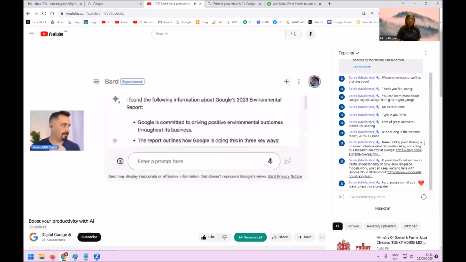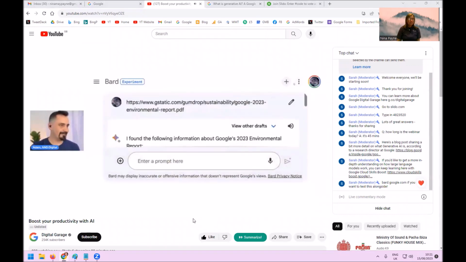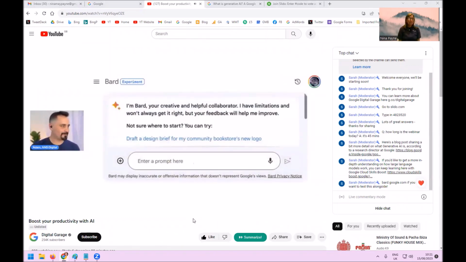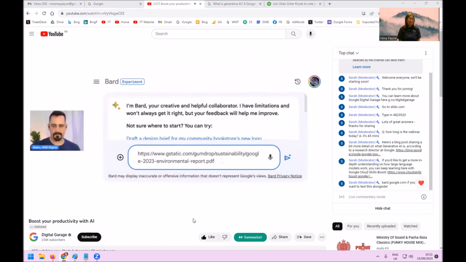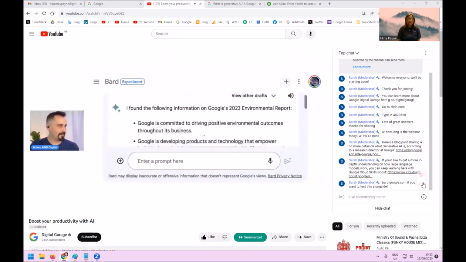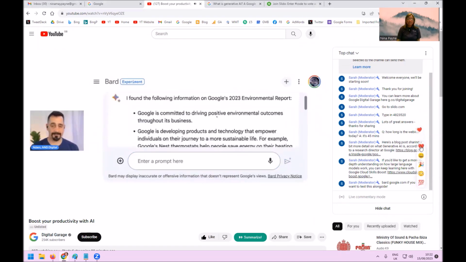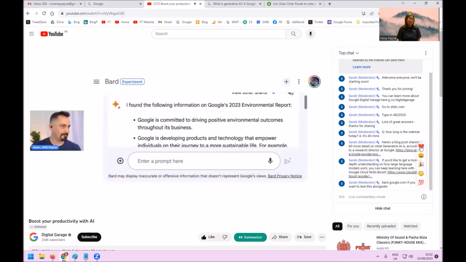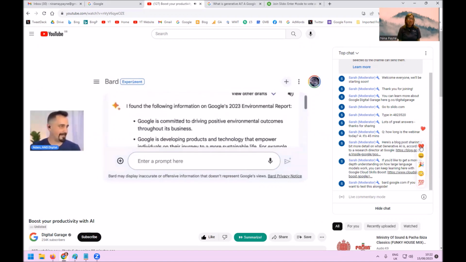I've just realized I haven't shown Bard. So I will show that again if I create a new window and I paste in the report. So that's just the URL for the environmental report. You can see it's thinking, and eventually it creates a summary. So that's the summary. It's a PDF, which are notoriously difficult to analyze using machines, but it clearly has done it quite well.